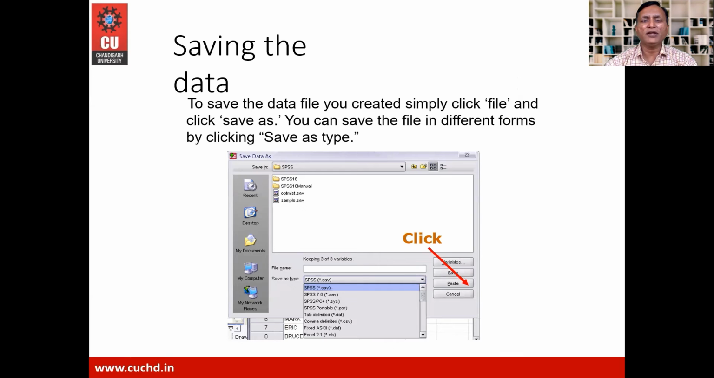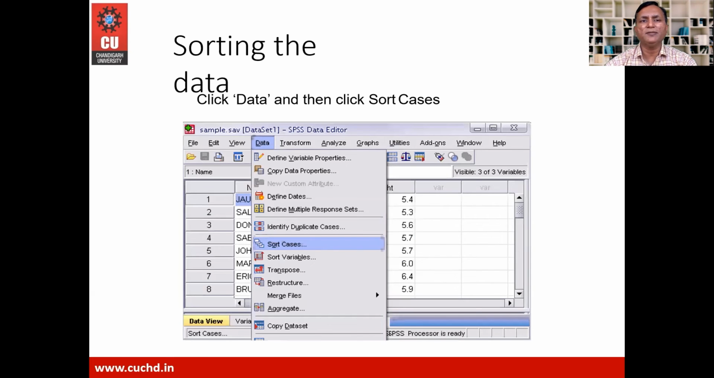If you have to save it, then generally you have to define it; the SPSS extension is .sav. So through this, you are going to save your sample file. Any name you can give, but the extension you need to remember is .sav file, right?